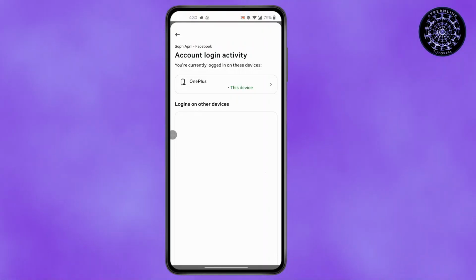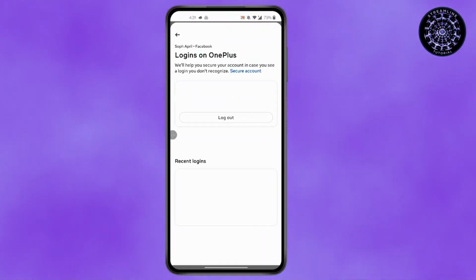If you find any suspicious device, you can simply click on it. This kind of screen will pop up. Click on Log Out, and they will be logged out from your account. And this is how to check login devices on Facebook.